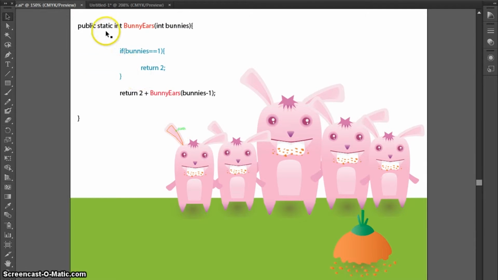I've set up a static method here called bunny ears, which accepts as a parameter the number of bunnies that we're going to be working with. And this example has 5 bunnies. We're going to return the total number of ears, and the result will be 10. So this is how the method works.